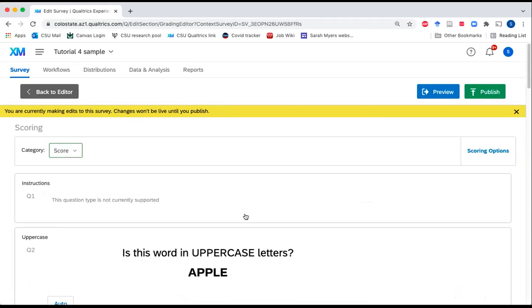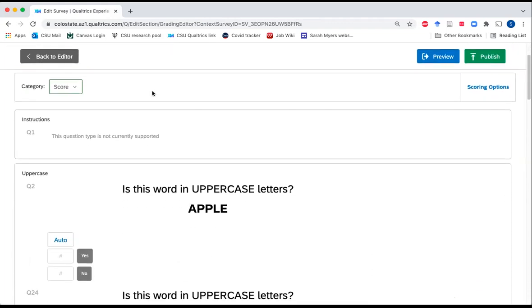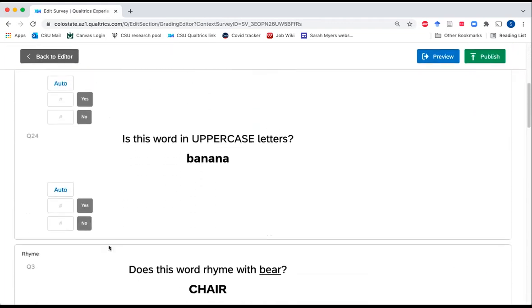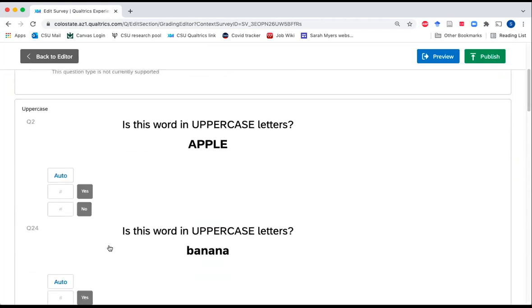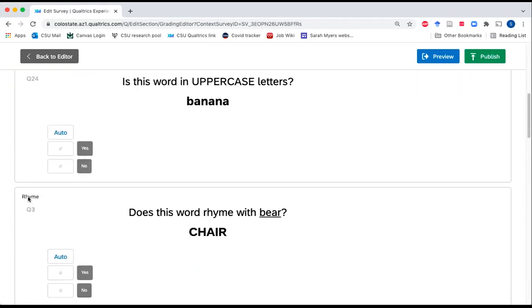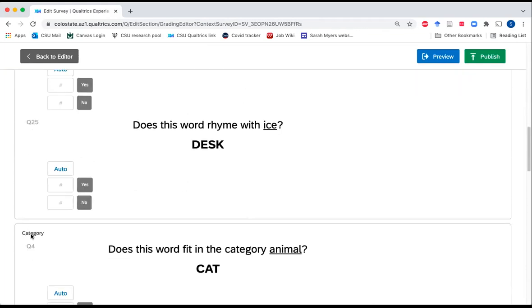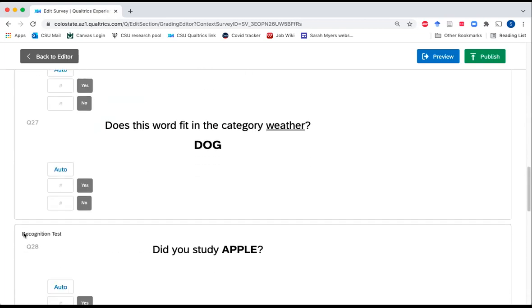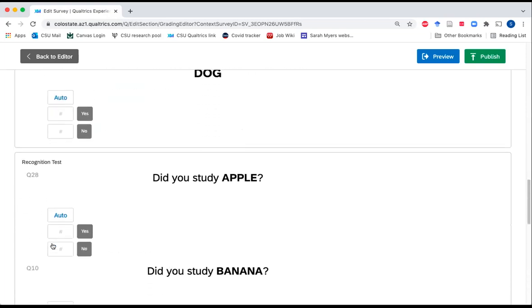And now what you can see here is it has all of the blocks and questions I've created. So you can see the block names here on the left-hand side. We have the instructions block, uppercase, rhyme, and category. And then we have the recognition test last.